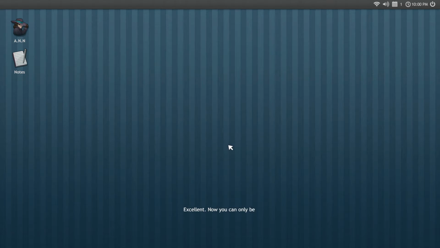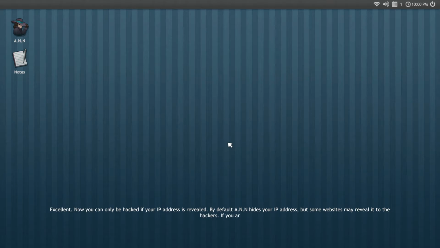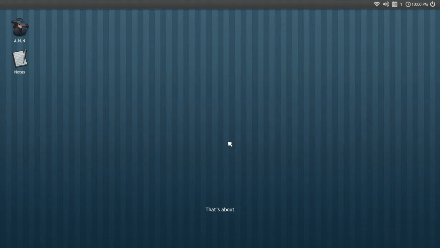Excellent. Now, it can only be hacked if your IP address is revealed. By default, Anne hides your IP address, but some websites may reveal it to the hackers. If you're getting hacked and would like for it to stop, simply reset the modem. This will reset your IP address. That's about it. You are now ready to explore the deep web.